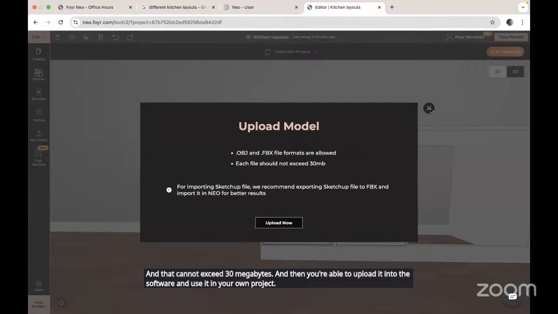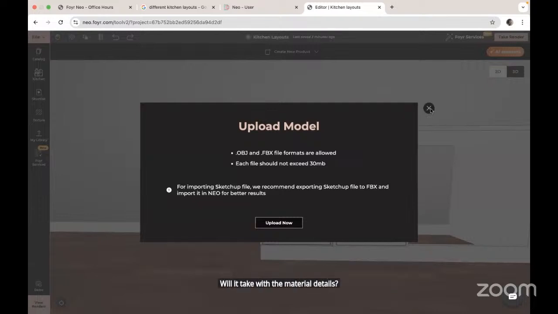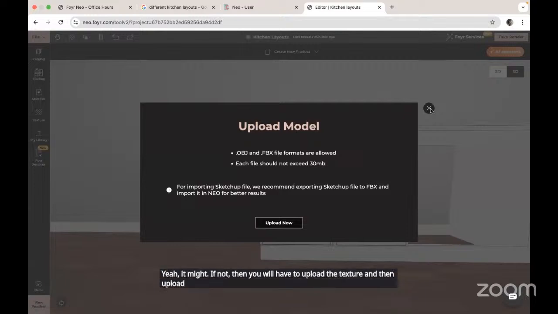Will it take with the material details? Yeah, it might. If not, then you will have to upload the texture on top of the 3D model that you uploaded.